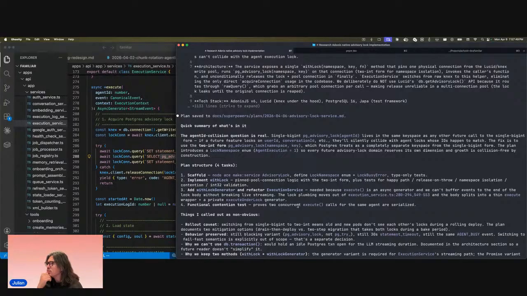Single big int feature advisory lock lives in the same key space as any other future call to the single big int form. If a future feature locks on user ID, conversation ID, they'll silently collide with agent locks whose IDs happen to match. The fix is to use the toInt form. So we have a namespace, we have a key. Great. The plan introduces a lock namespace enum, agent execution.